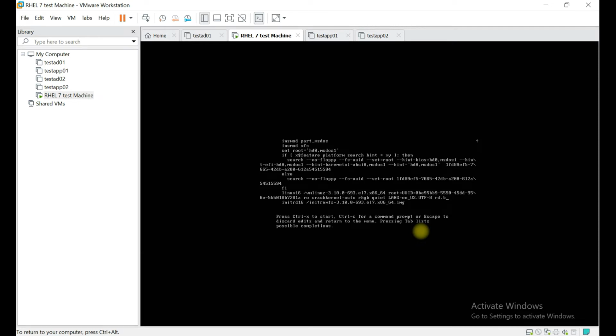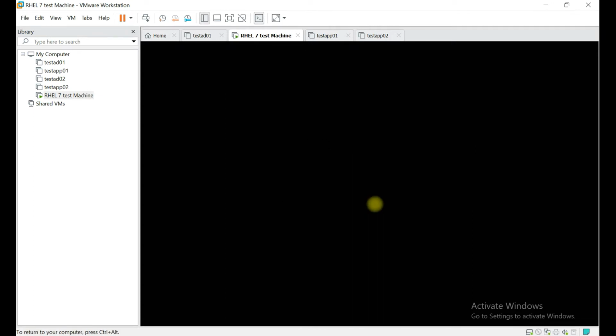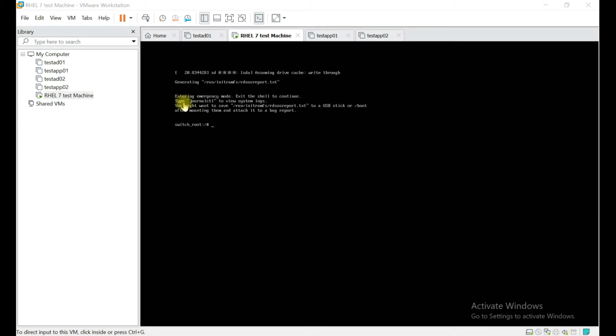At the start, type rd.break. You can see now Ctrl+X is also there. Press Ctrl+X, and the system will go into emergency mode. Here you can see it is entering emergency mode.